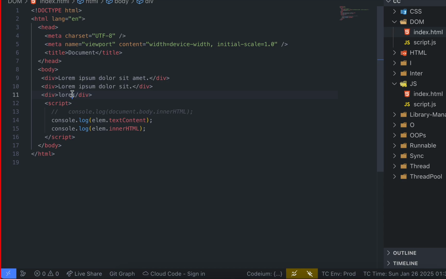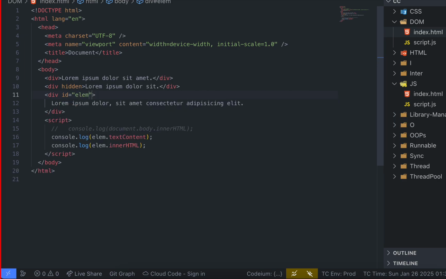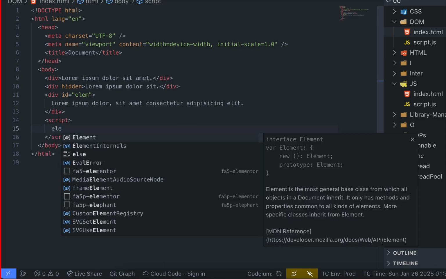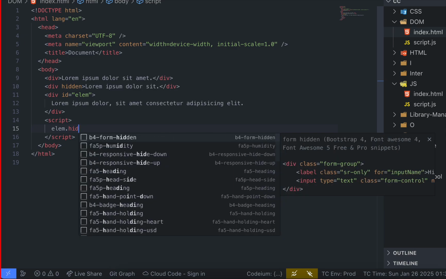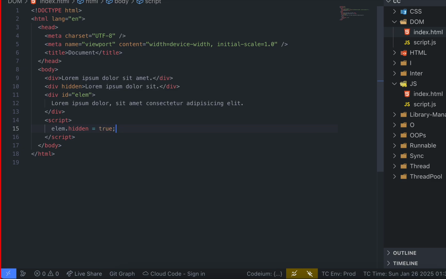The third thing is also a lorem. I will add the hidden attribute for the second div, and I will add an id for this last div. Then in the script I will take that element, element dot hidden is equal to true. Basically hidden works the same as style display none.